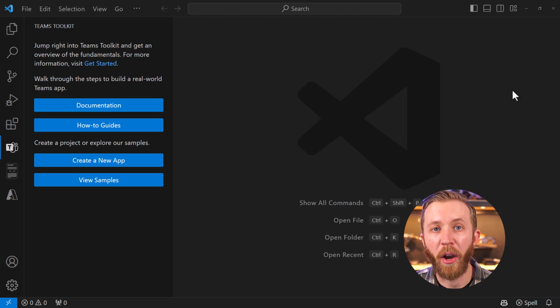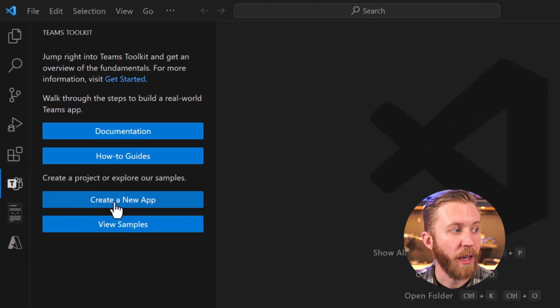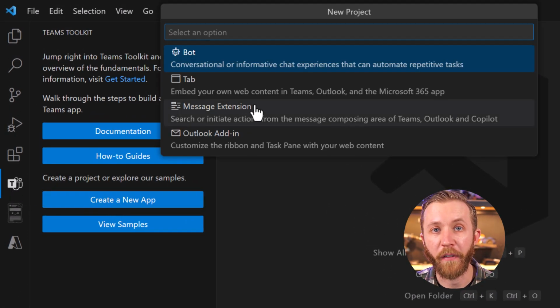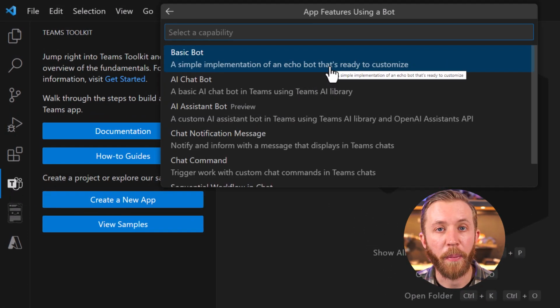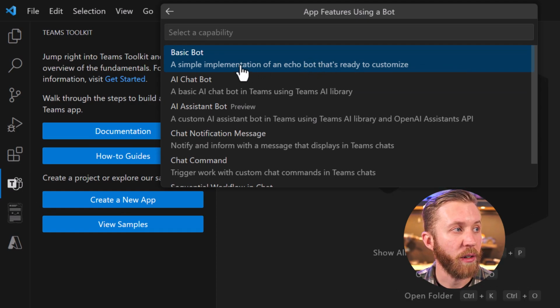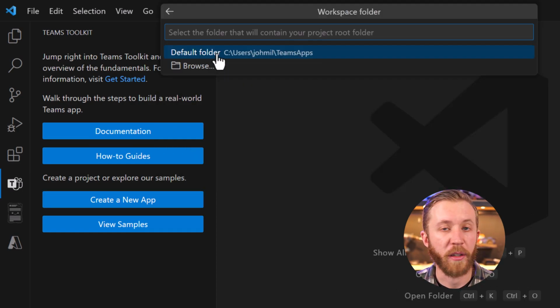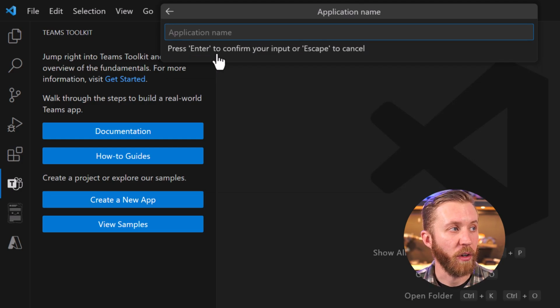All right, here we are inside of VS Code. I've already installed Teams Toolkit from the marketplace. And the simple and fast way to get started is just to go to the Teams Toolkit tab on the left and create a new app. And you can pick from any of the project templates. I'm going to pick a very simple template here. I'll choose basic bot, keep things simple with JavaScript, and all the defaults are fine.